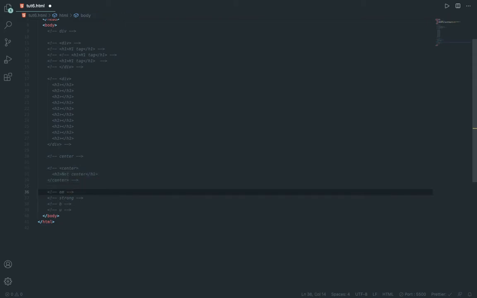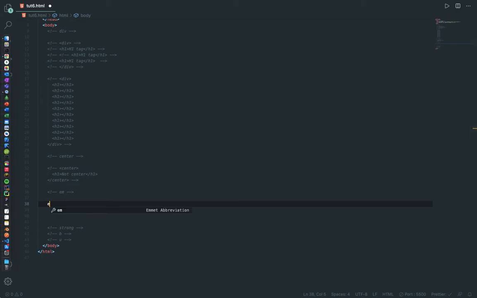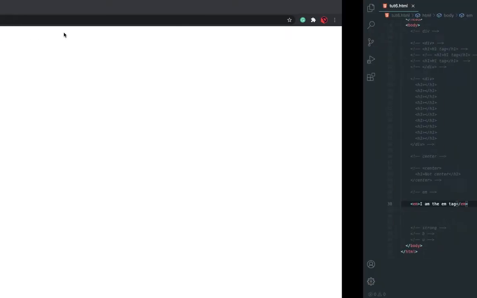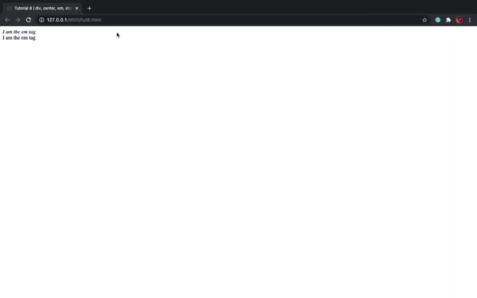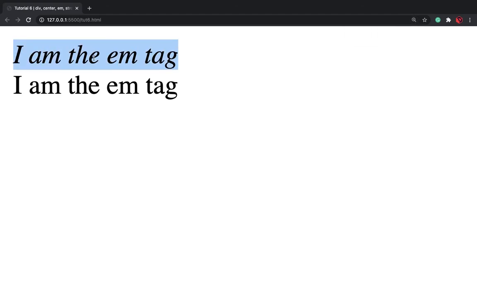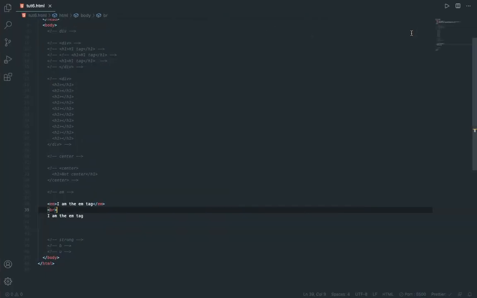After the center tag, we get the em tag. Let me show you. Em, and if I type I am the em tag, you can see the text is in italic form. Let me also show you the normal text here. So you can see this is in italic form, it is tilted rightwards, and this is in normal form. I hope you are able to see that.